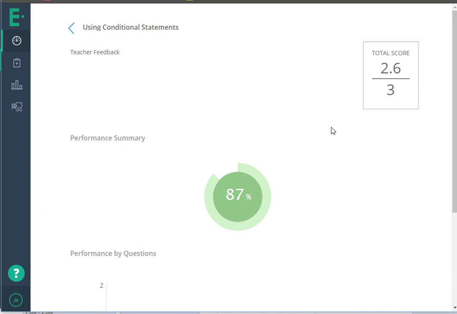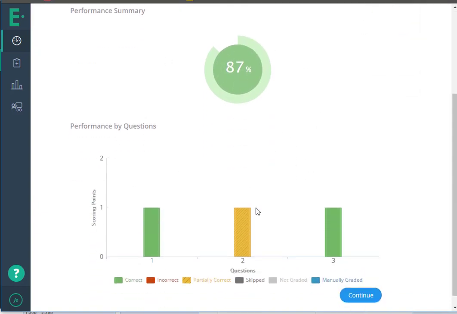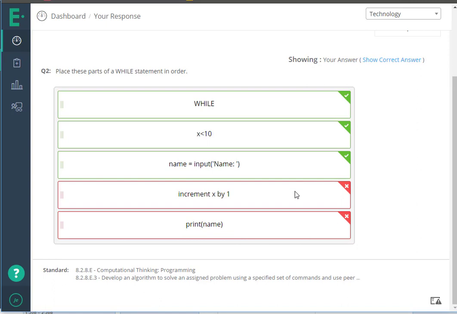So yeah, the kids get instant feedback and a visual. And you can see on each question. So it looks like question 2 I had partially correct, but not all the way. And I can click on that, and it will show me which ones I got right or wrong. I just think this is an awesome, really good assessment system.